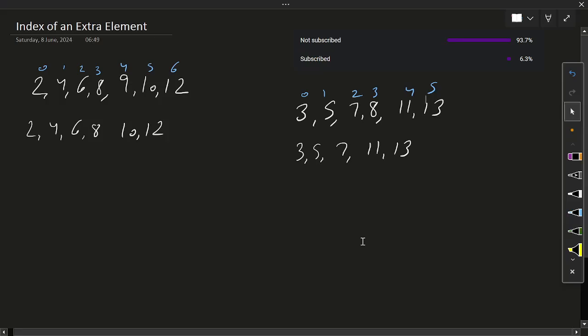Hello and welcome everyone. Our today's question is index of an extra element. So we have given two arrays, array 1 and array 2. Array 1 has same elements as array 2 but one extra element, and we have to tell which index. So in the first example the index is 4.